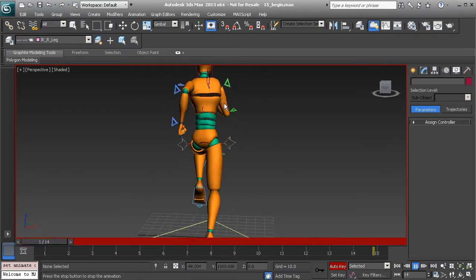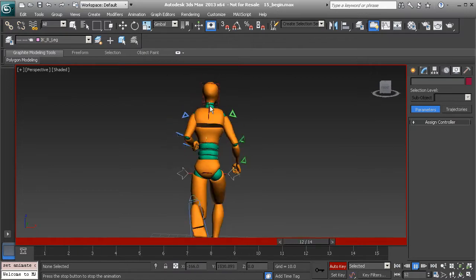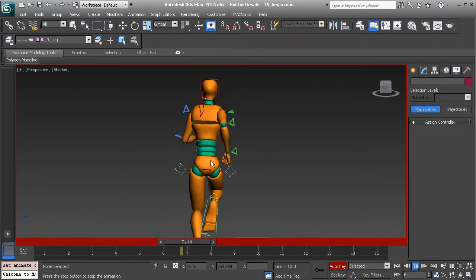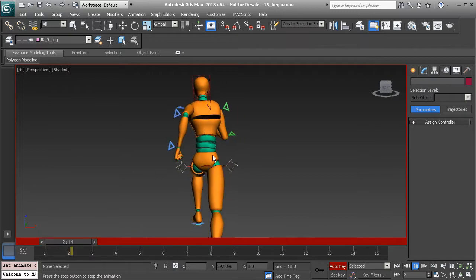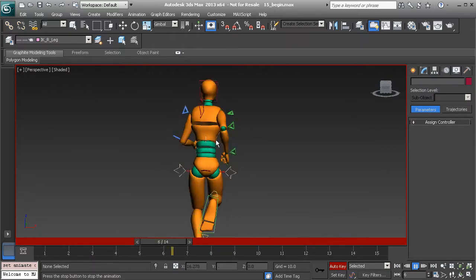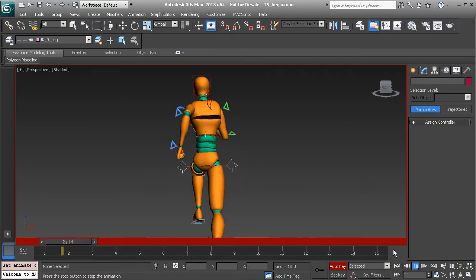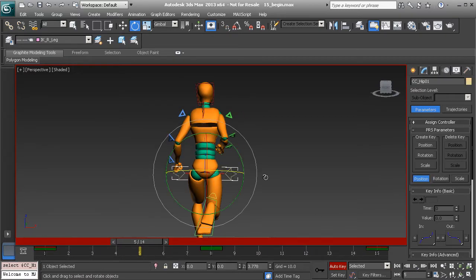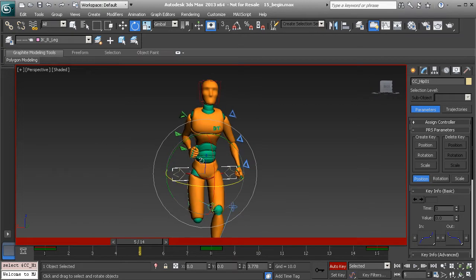Everything else is moving very fluidly and in a very organic way, but it seems like the hips are restricted right now. And to fix this, all we need to do is add a bit more animation in the tilt axis. So let's go ahead and grab the hip control, and here's how this works.